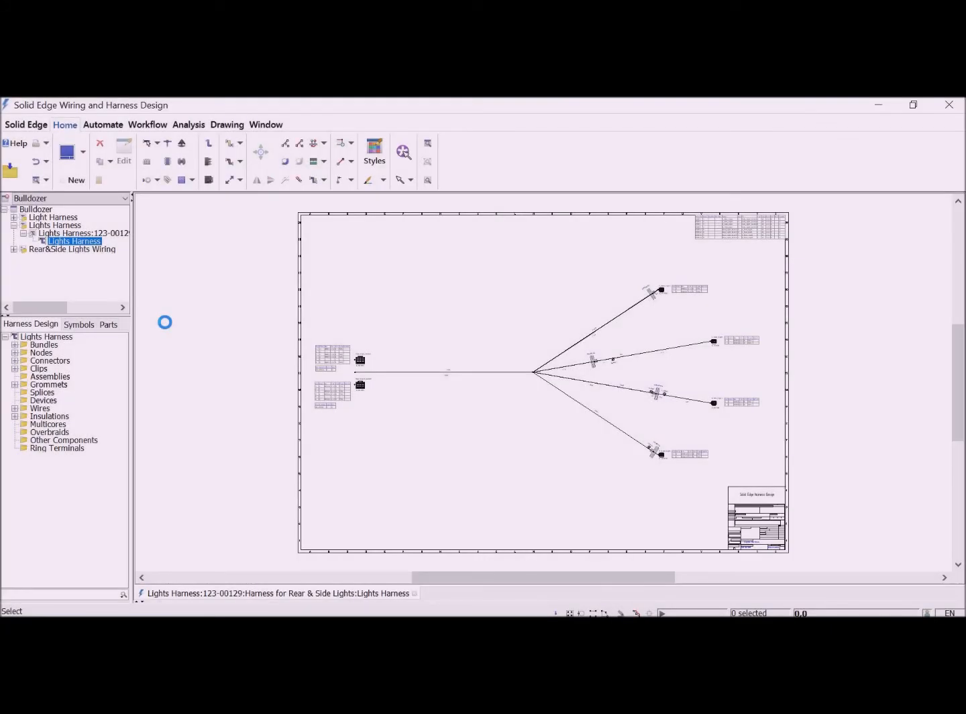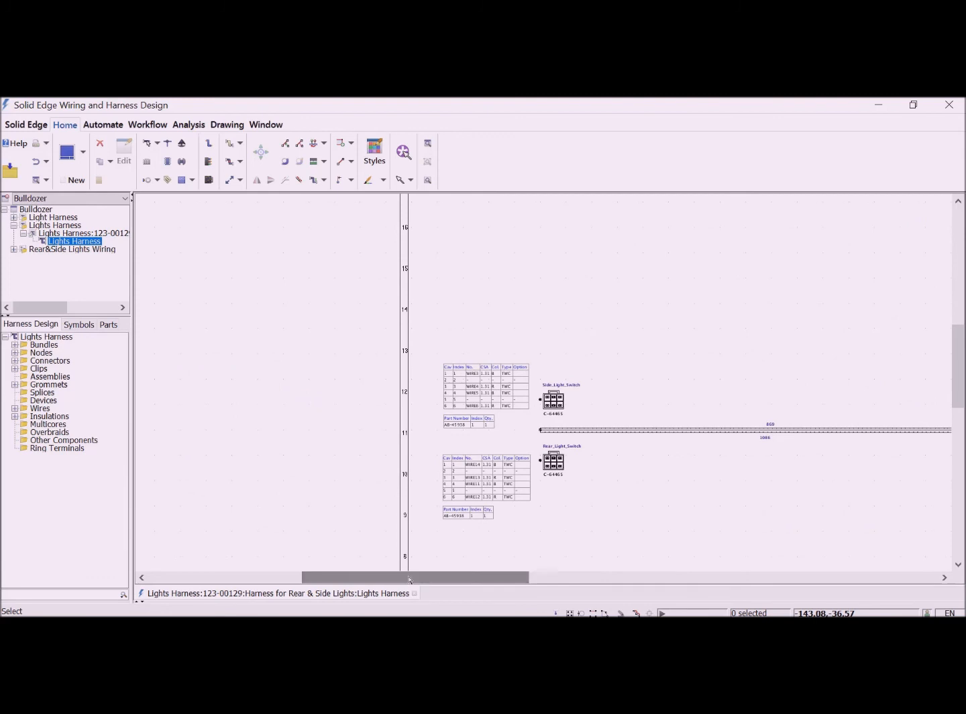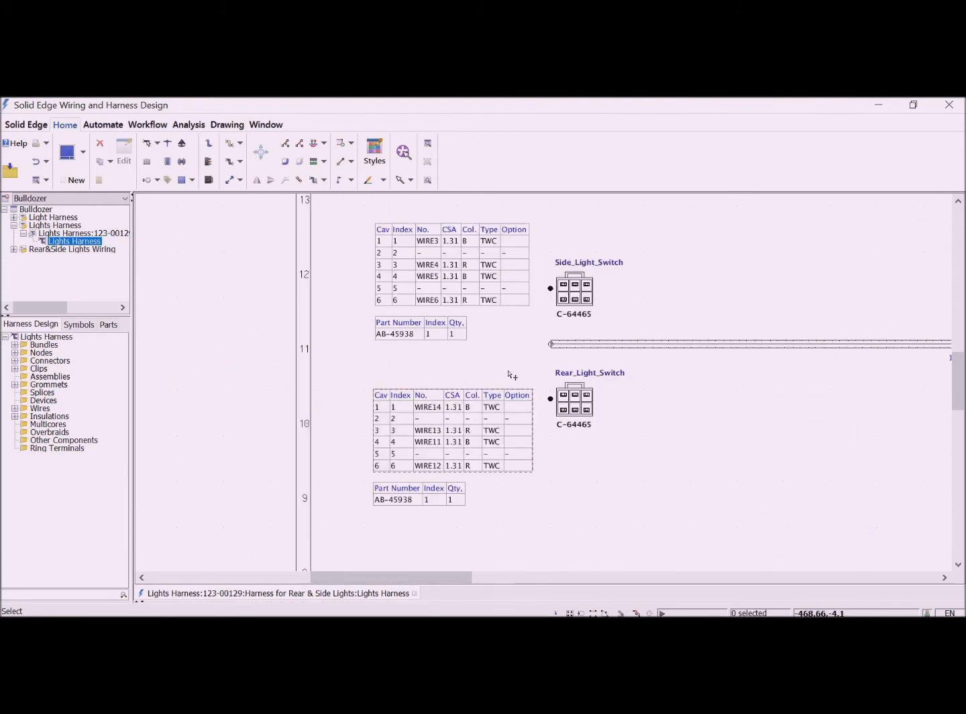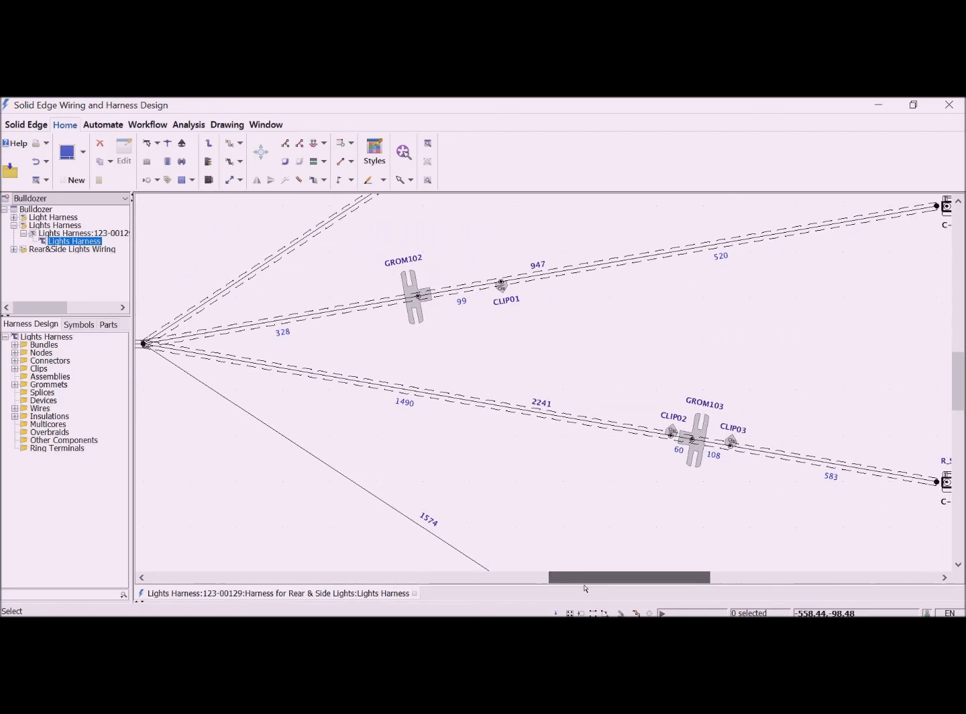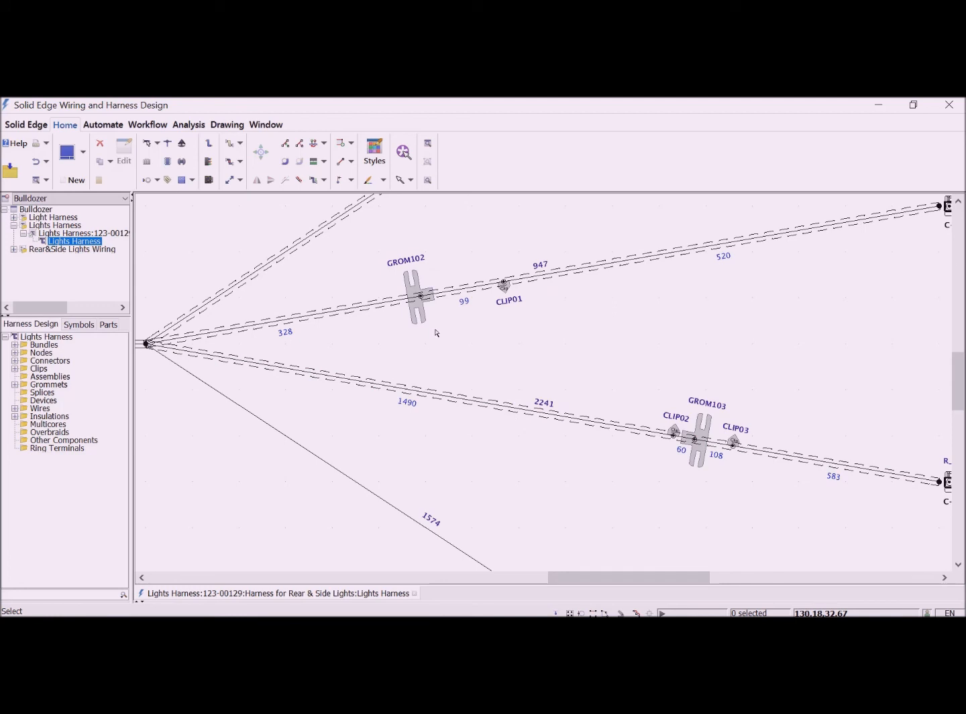The imported harness can be scaled or non-scaled, subject to requirement. We can see the connectors and bundles have been imported with cavity tables automatically populated. The overall bundle lengths are populated on the drawings, along with the positional lengths for the grommet and clip components that have been bridged in from the Solid Edge electrical routing.